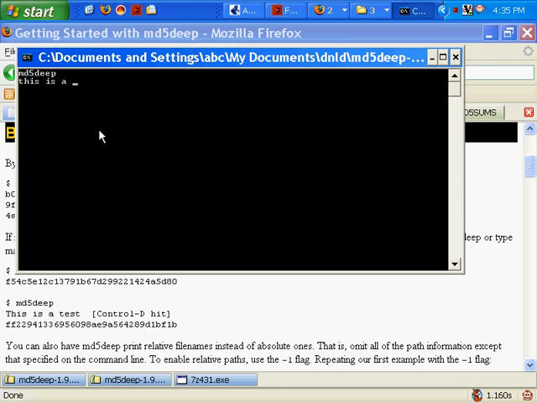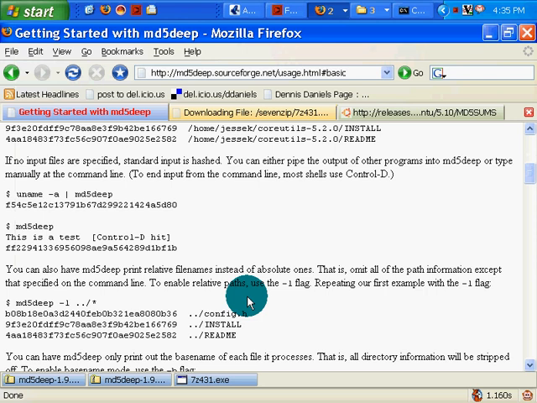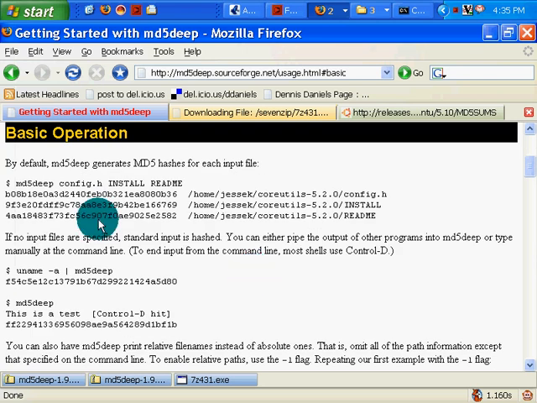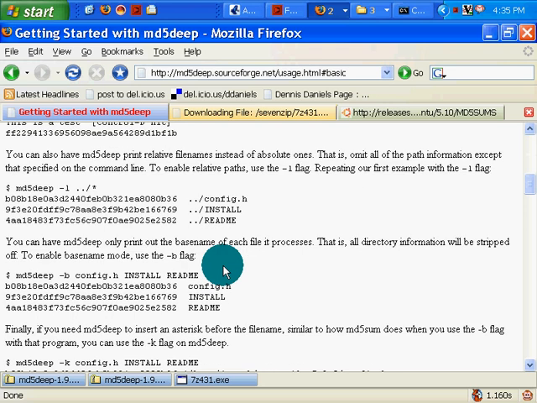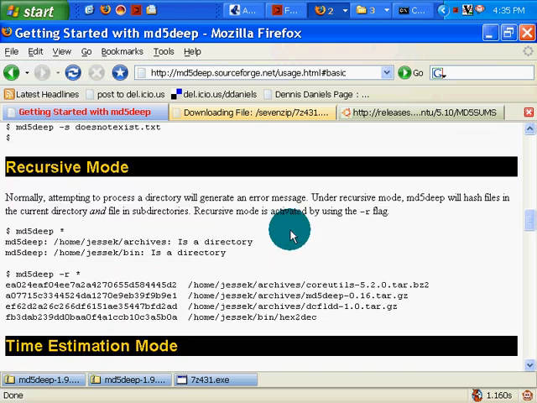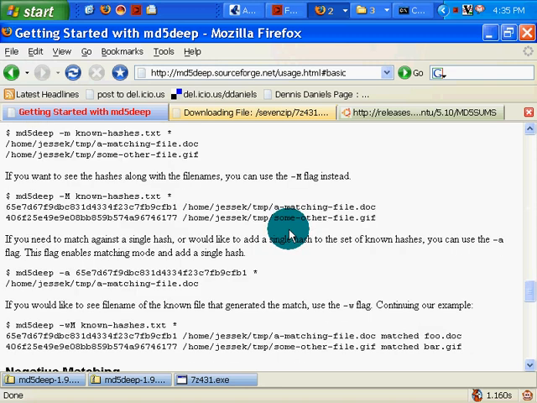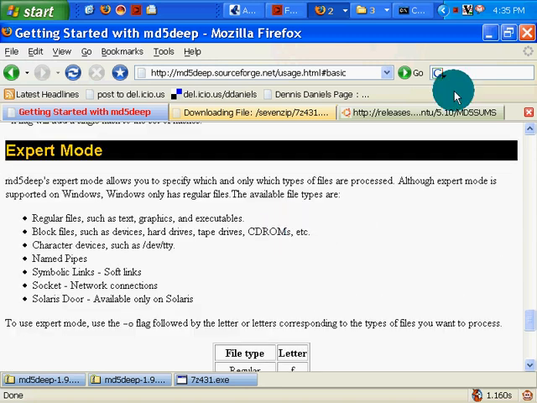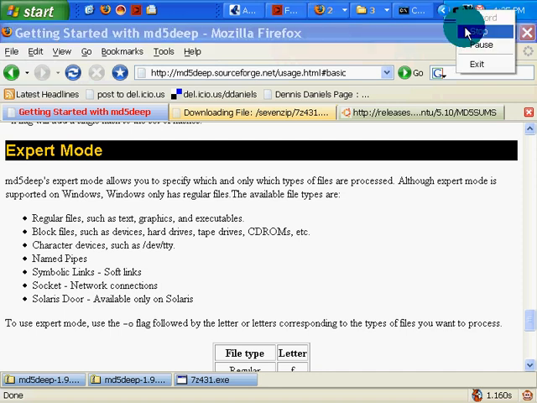This is a test. Control D. That didn't do it. Well, I'm going to have to dig around a little bit, figure out how to do this. We'll be back with you in a moment. MD5 Sum, continued.